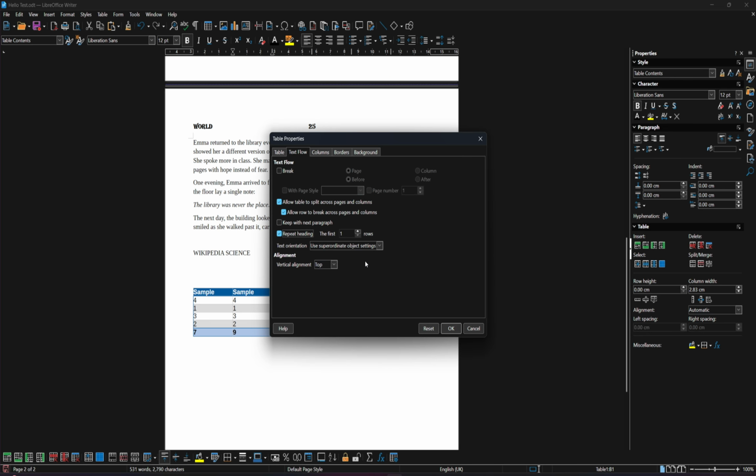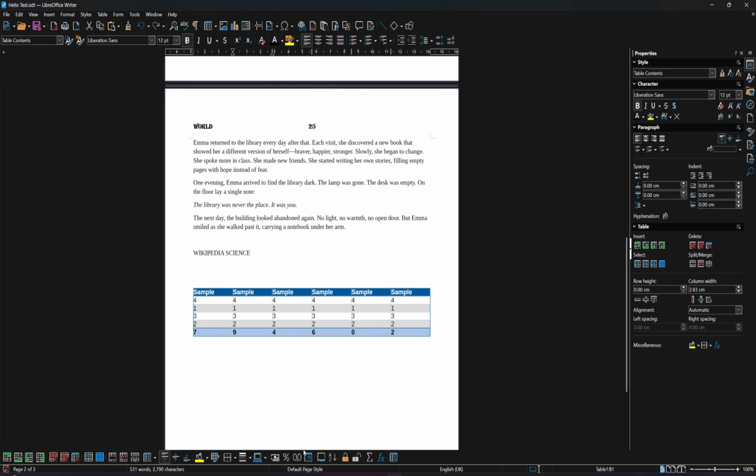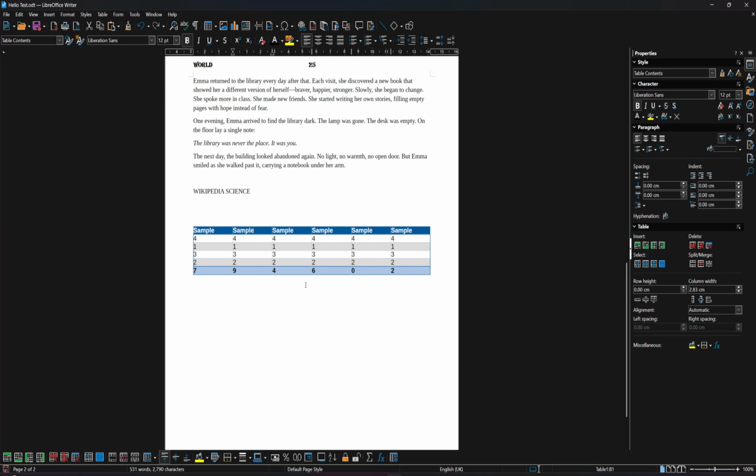If your header is only one row, enter 1. If your table header uses multiple rows, just increase the number. And when you are done, just click OK to apply the changes. To make sure everything works, scroll down through your document, and when the table continues into a new page, you should see the header rows automatically repeat at the top.